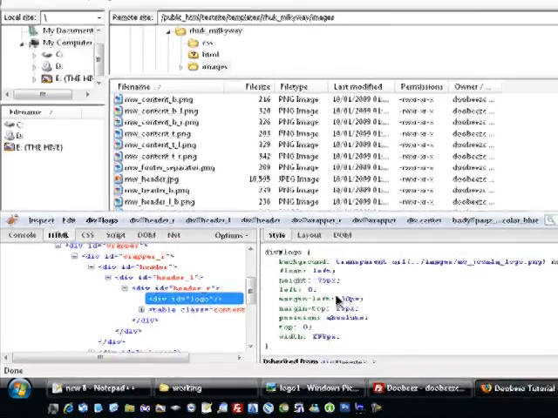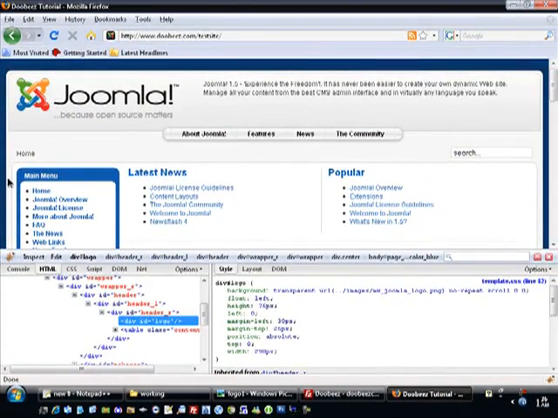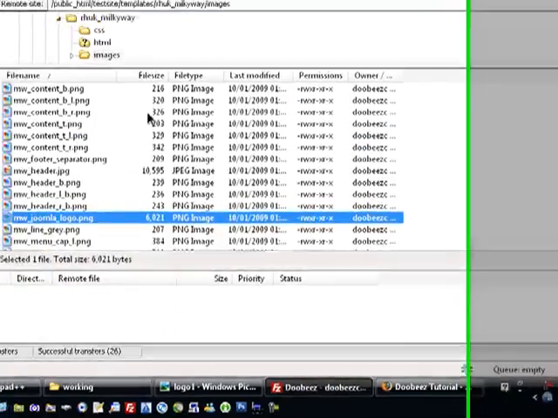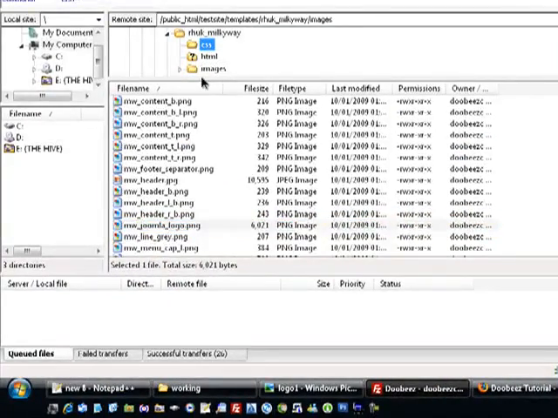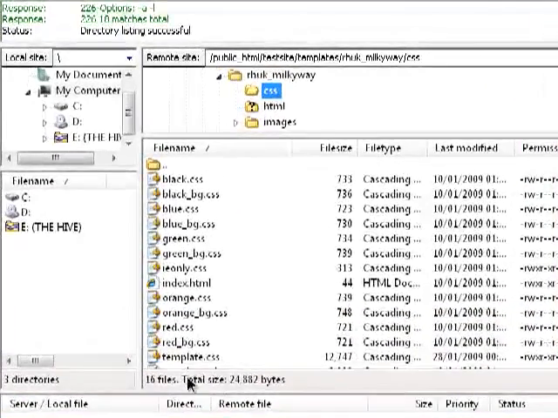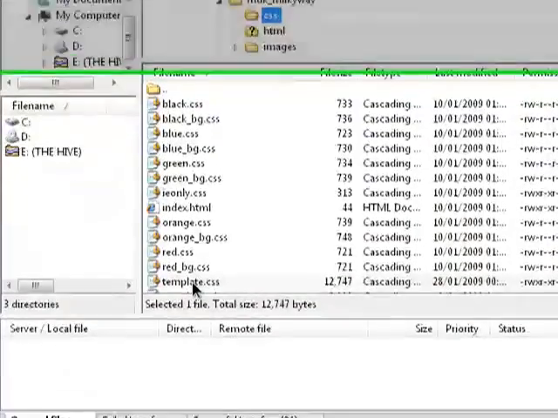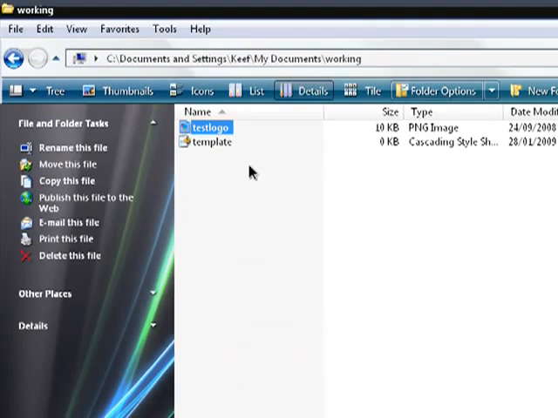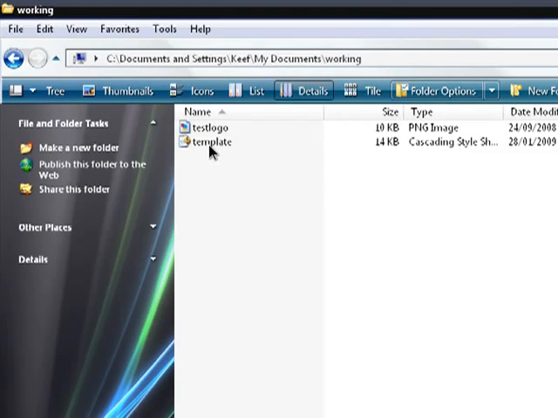Now obviously, although my logo's in there, there's nothing in the CSS file that's telling Joomla that my logo's there. So like we said, template CSS line 82 is the one that we want. So what we're going to do is go to the CSS file of this Joomla installation and look for the template.css file, which is there. Now if we drag that to my working folder, it'll download, and there we go, I've got the template CSS file on my desktop now.